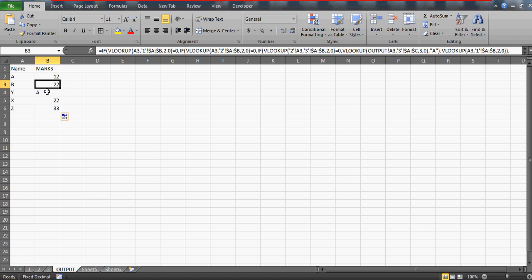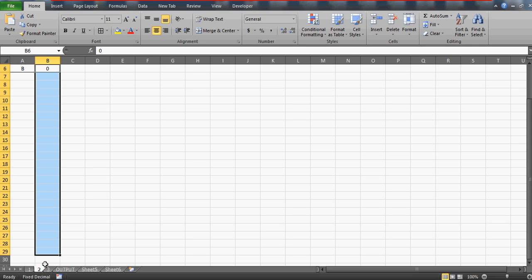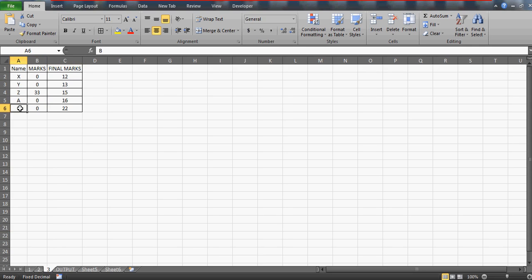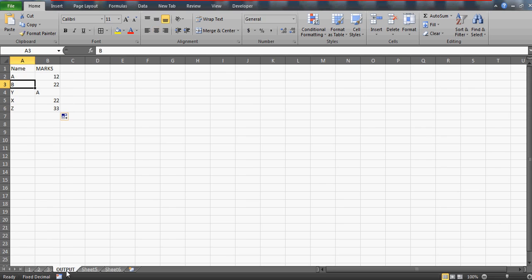Alright, so we're getting the values here, and now let's check what is B. So B has 0, right? So it means it would have gone to the next sheet. So here also again it has found that B is 0, so it would have moved to the next sheet, and here also B is 0, so the value has to be 22. Yeah, 22. Awesome, right? Wow, that looks very nice, right?